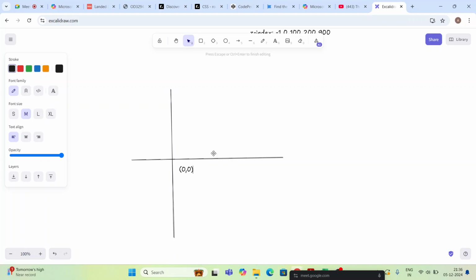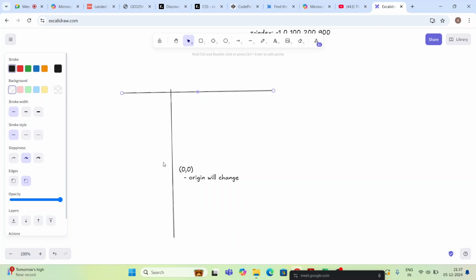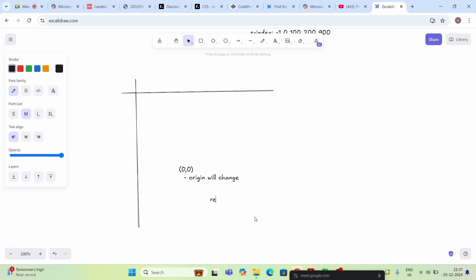Now, this origin will change. This origin point will change for each of these positions. It is not the same origin for everything. That's one of the main differences between all these positions. Let me write a table here. The origin will change basically. For relative, there will be some origin. For fixed, there will be some origin. For sticky, there will be some other origin, and also for absolute.